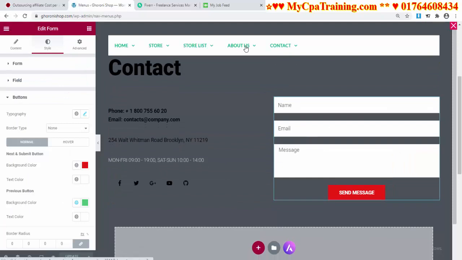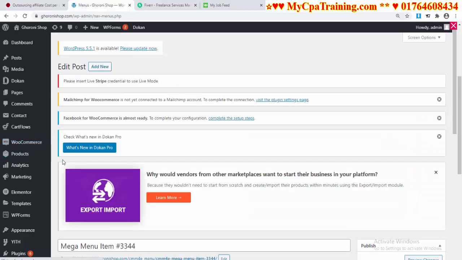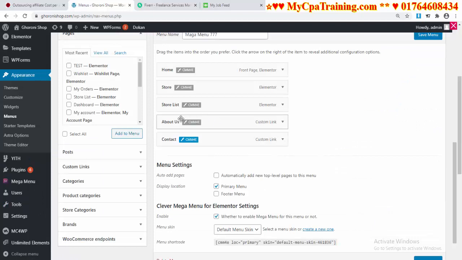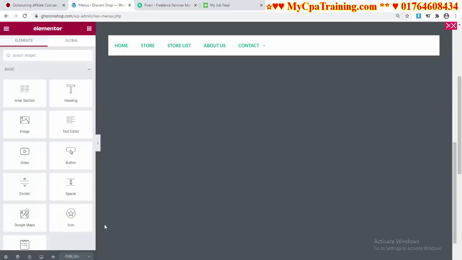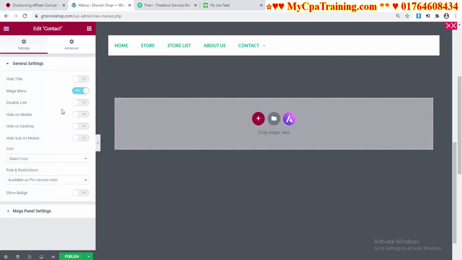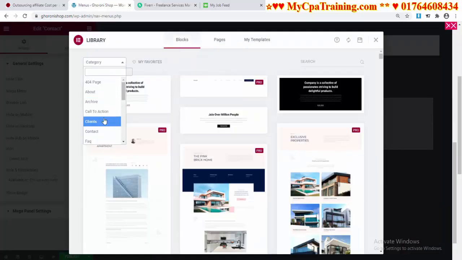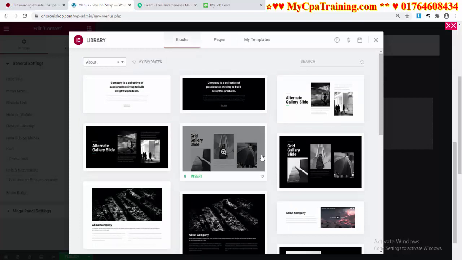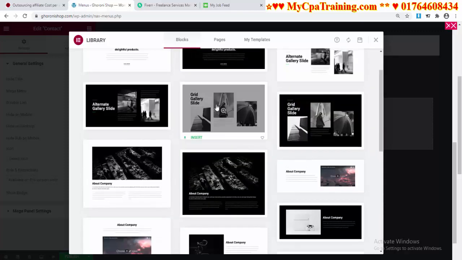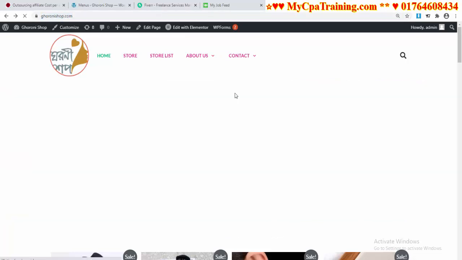Okay, now let me show you the About Us menu. If I click here and go to exit to dashboard, and for this procedure you have to go to Appearance, Menus. Suppose we want to make About Us a mega menu. I am clicking here and you have to click here. You know very well about these options. Enable mega menu, and if I click here on blocks, we have to select the About option, and you will get a lot of pre-made About blocks from here. Suppose I like this one, insert, publish, and if I refresh my site and done.